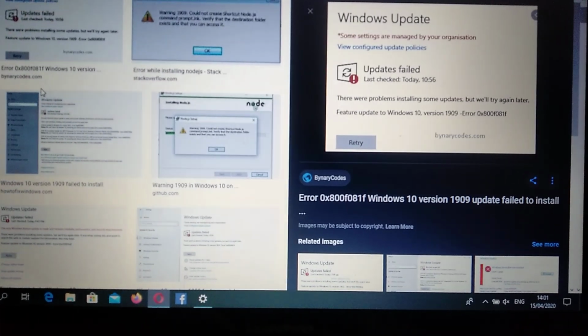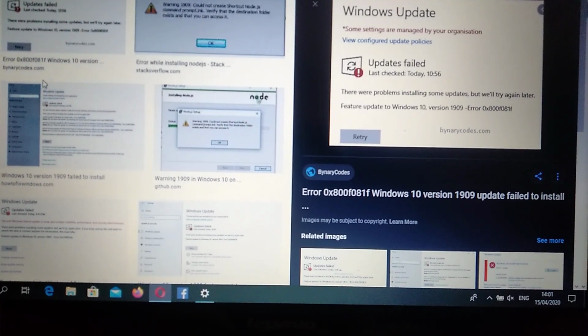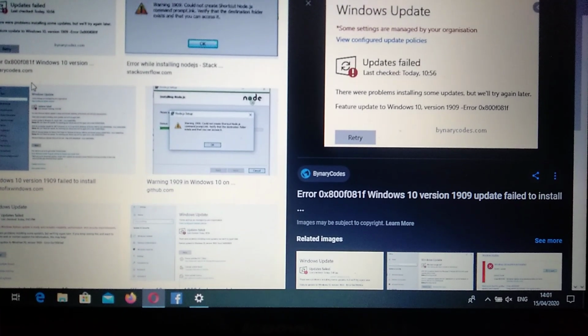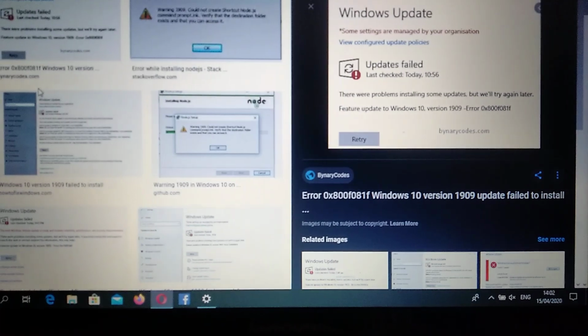Hello dear subscribers, today I will show you how you can easily fix your error with Windows 10 update. So it's error 1909. So how you can fix it?